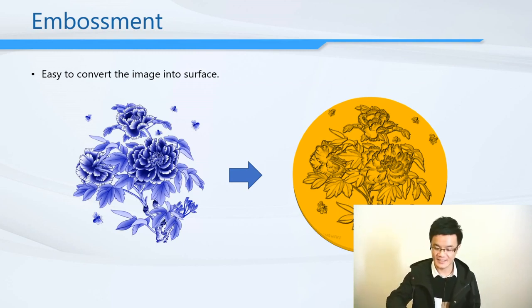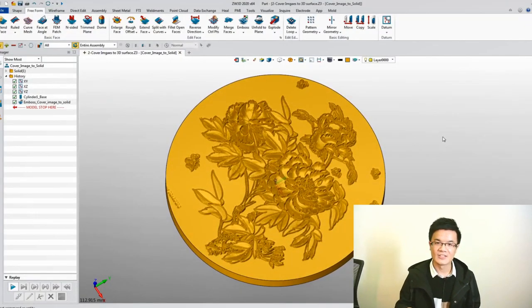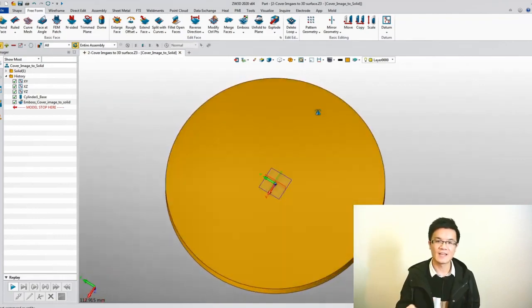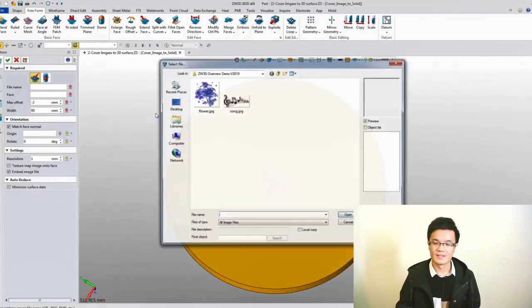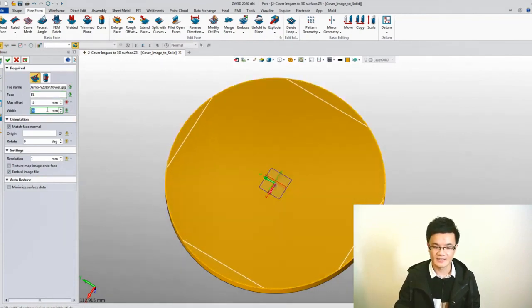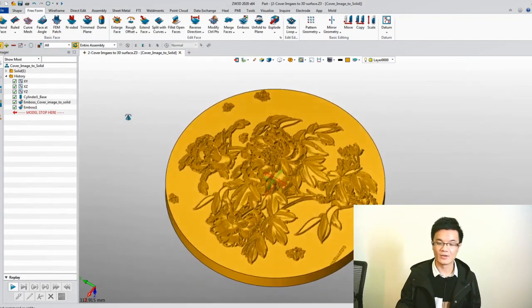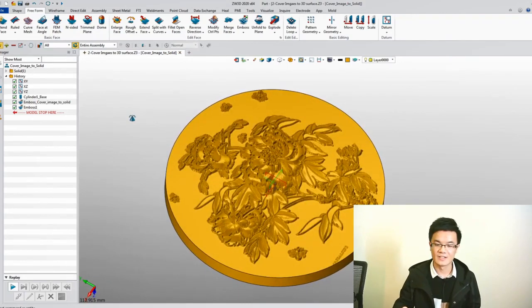So let's see it right now. This is the model I created. Now I use another side to create it. Click this command and select an image. Pick the surface. Set the size. And then set the resolution. Just like that. Okay, after that you just click OK. See, a beautiful flower I created on the surface. It's very beautiful and powerful, right?